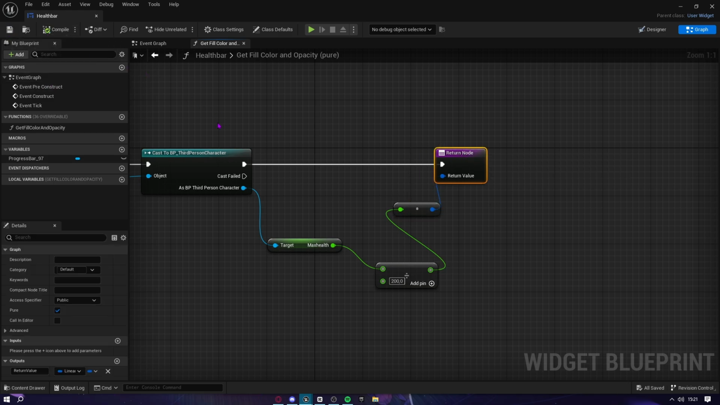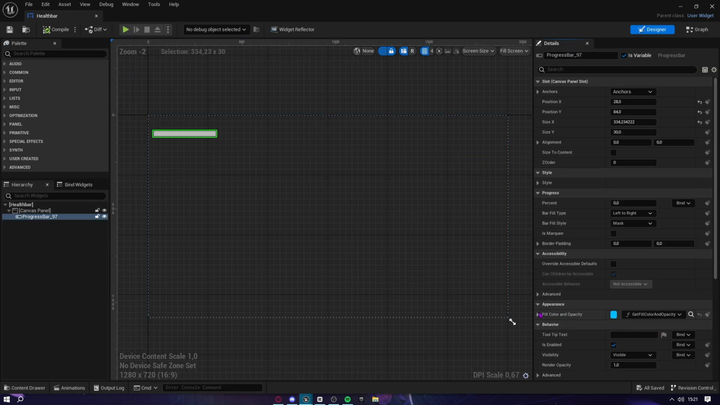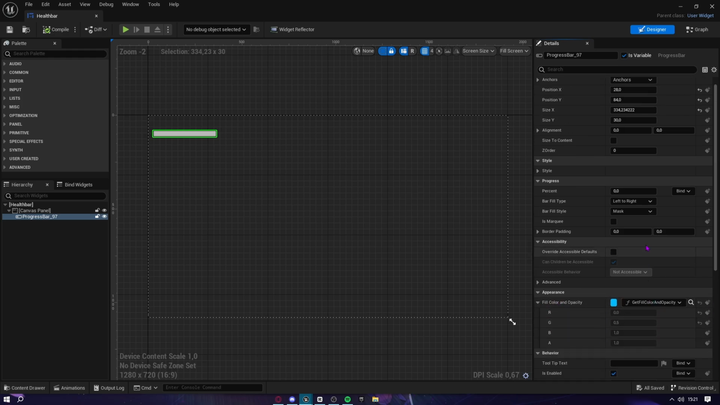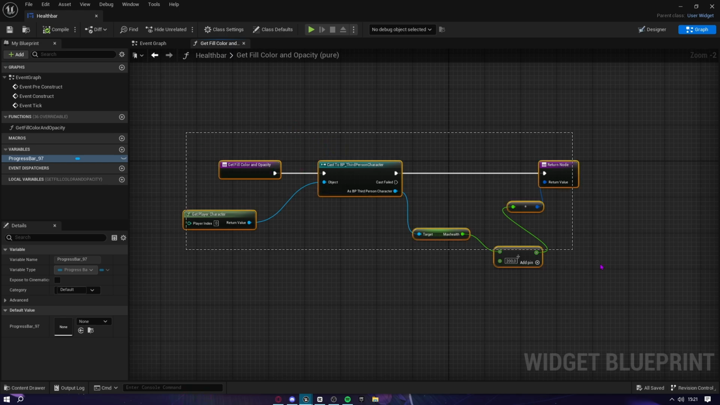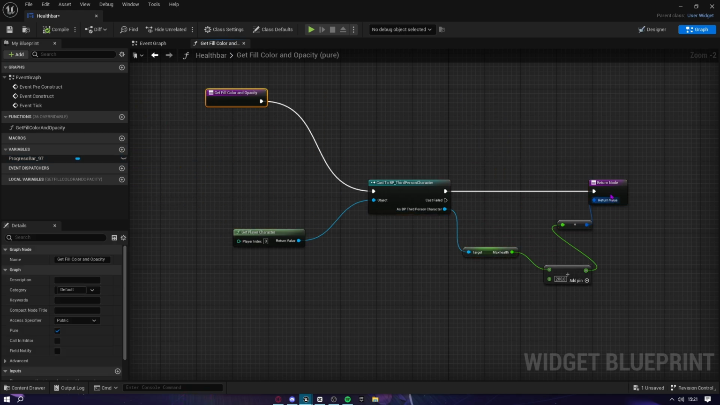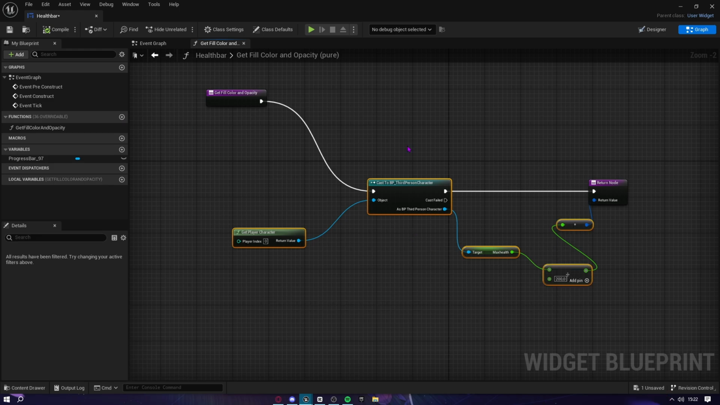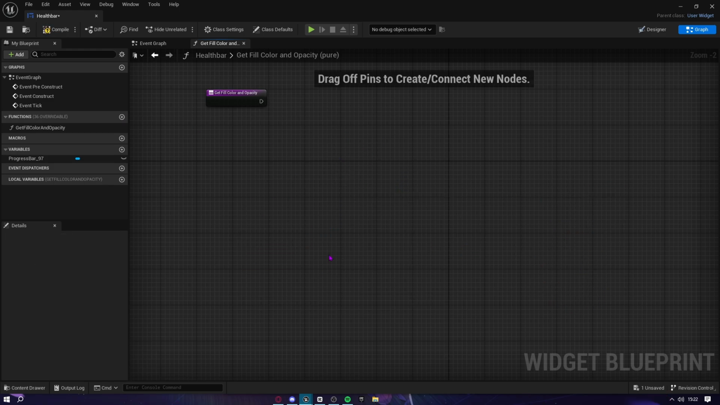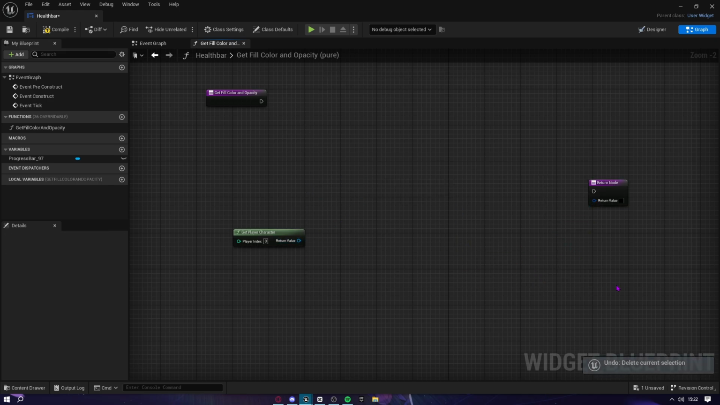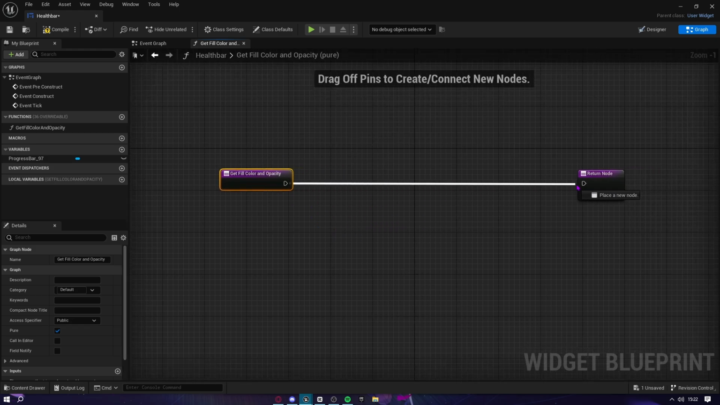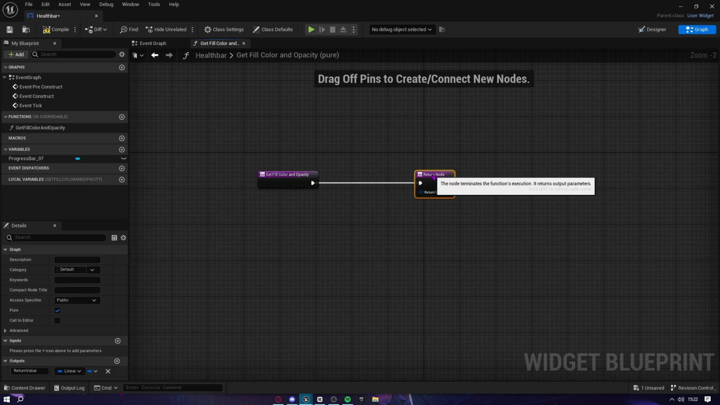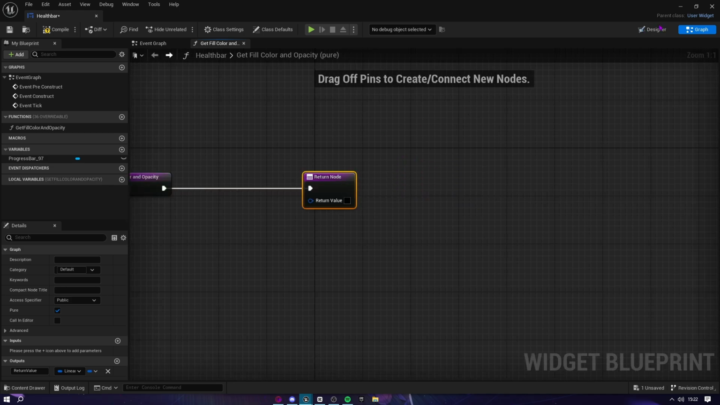Compile and save. Wait, I think it did something. Sorry, we have to just copy this, so we don't have to do it again. So we just have to delete this here because I did it for the wrong one, because this is for the color. If you just look here, we get filled color and opacity. That's absolutely wrong. So we have of course to set the percentage of the health bar.